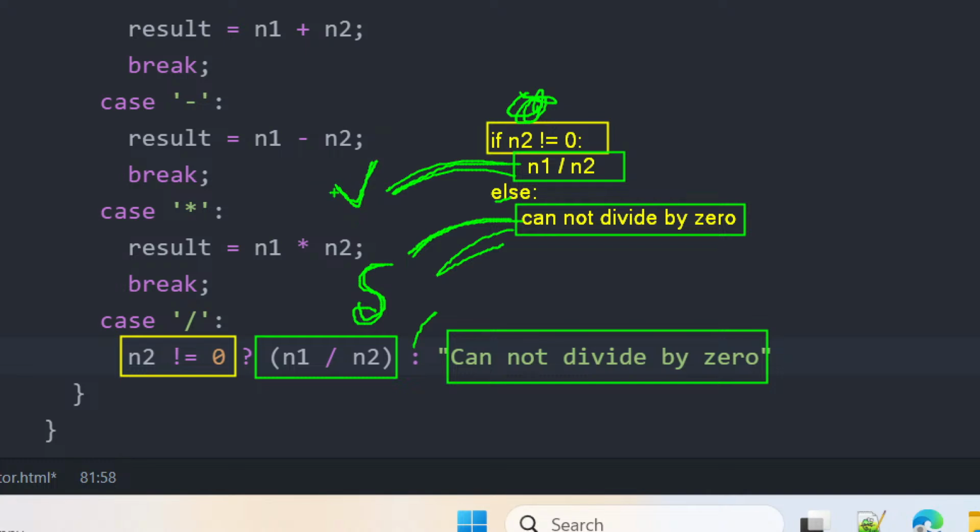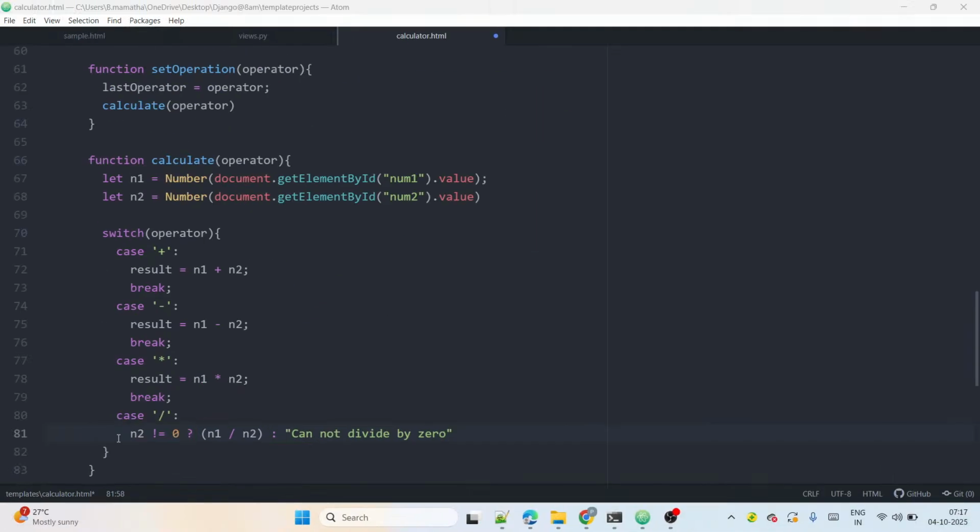So either a value or a string, whatever it is, is assigned like previously: result equal to, like this. So now what will we take here?